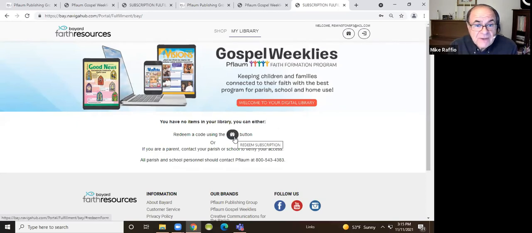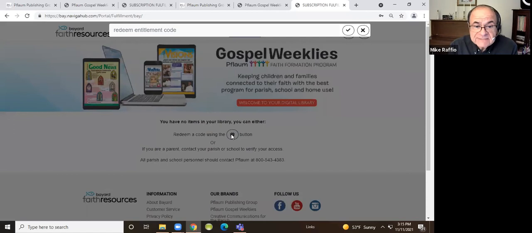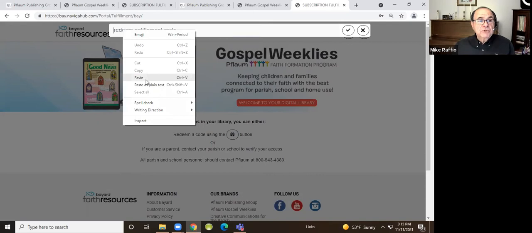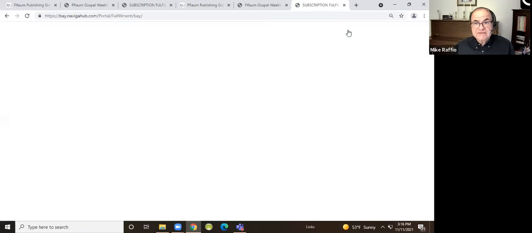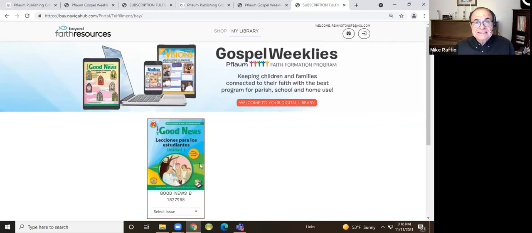So at first it says you have no items in your library, and there are 2 things you can do. Either you can redeem a code by clicking on this button, or you can contact your parish or school to verify your access. That's the second method, and I'll show you that in a little while. But you can see that Dave has clicked on the little button, and he's going to put in the access code, the redemption code that he was given because we emailed it to him as good stewards of the subscription of the order. And you're going to click the check mark, Dave. And you see that now in Dave's library is Good News Bilingual.